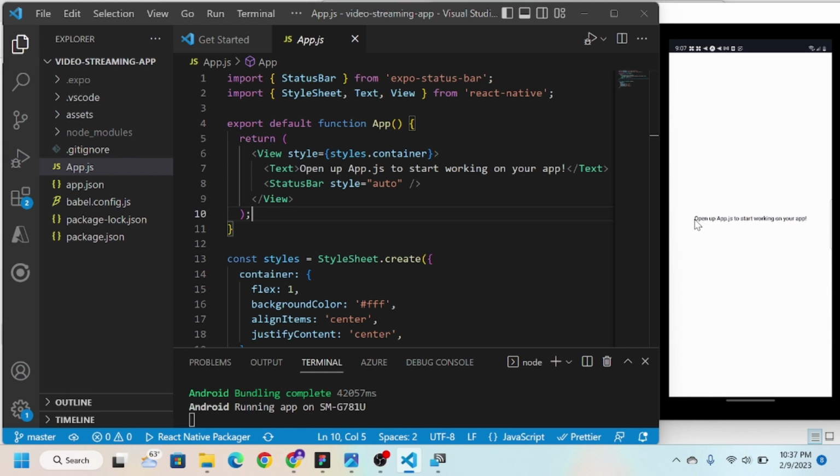Now you see we have simple text like "Open up App.js to start working on your app," which is nothing but this text. It's a simple text, right? Remember one thing: App.js is our main file, main in the sense that it is the first starting point of our application. React Expo will first call this App.js, and everything defined in App.js is rendered on the screen. So we successfully ran the application on our Android or iOS device.